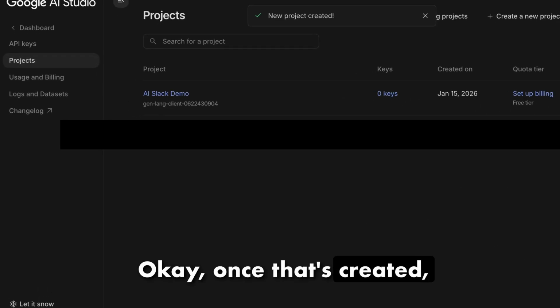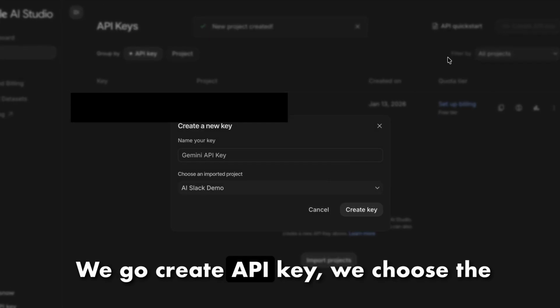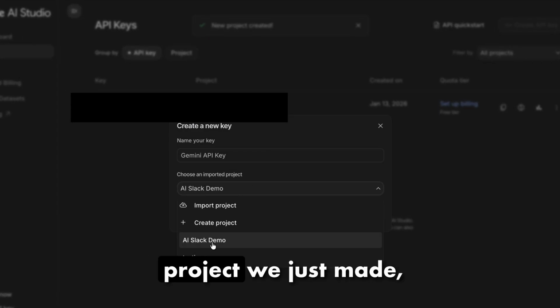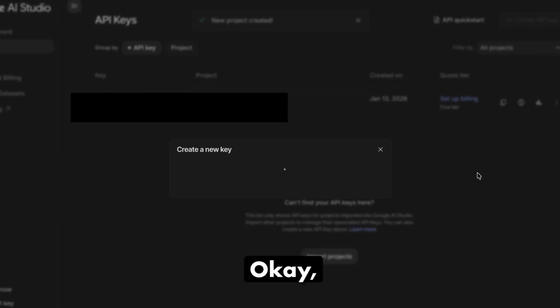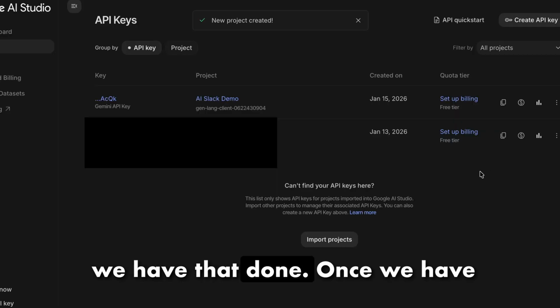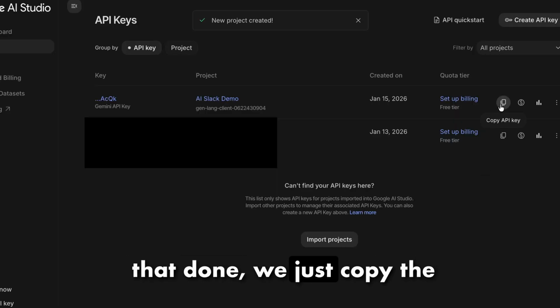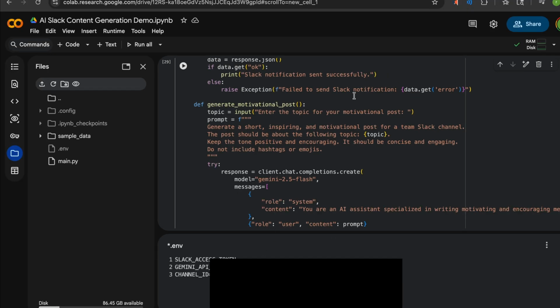Okay, once that's created, we go over to our API keys. We go create API key. We choose the project we just made, create key. Okay, and we have that done. Once we have that done, we just copy the key, go back to our .env file and paste it here. No quotes or anything is necessary.